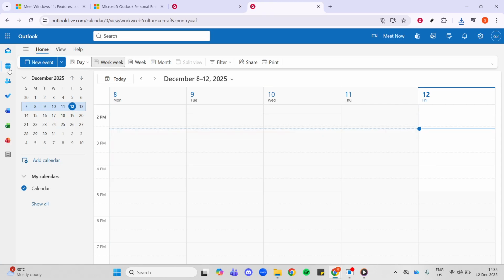Make sure you're using the account associated with the calendar you want to use. Once you're signed in, go to Calendar. You'll see your schedule view, and this is where you'll create the meeting. Click New Event. A meeting window will open where you can enter all the details.